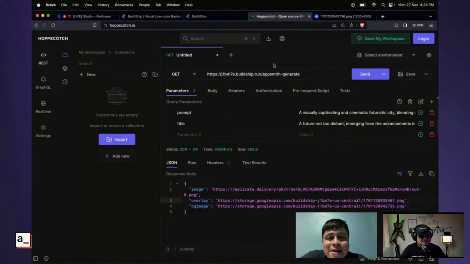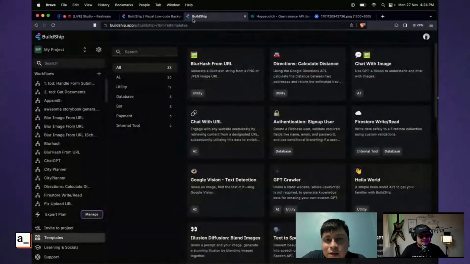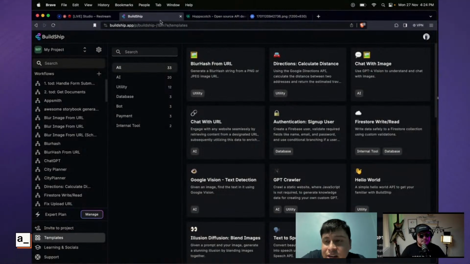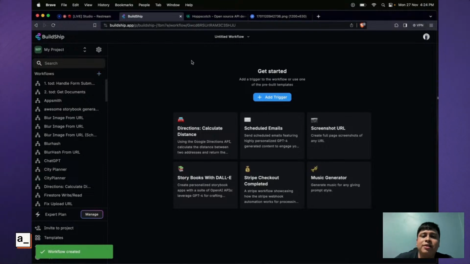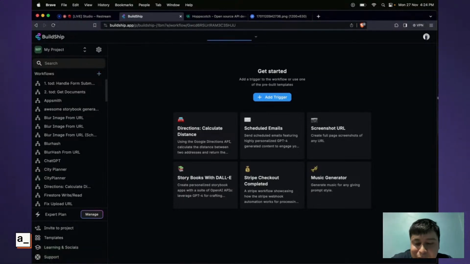So let's get building. I'm going to head over to Buildship and I'm already logged in over here. And the first thing that I want to start doing is creating a brand new workflow. So I'll just click the plus icon here. And before we move any further, let's give this a very descriptive name. So we're going to call this Appsmith image generation.